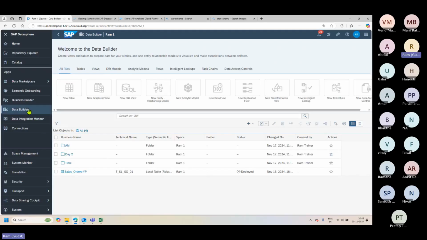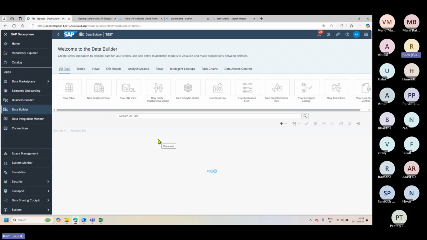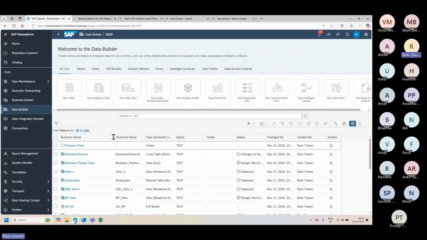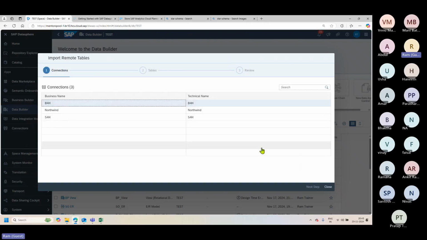Okay, all the connections are in the other space. So connections are space level objects, right? So if you create a connection in one space, it is available in that space only. So for example, in this space, I have, I think, 2-3 connections. I have a BW connection, I have a Northwind OData connection, I have an S4 connection. So let's try the BW connection.